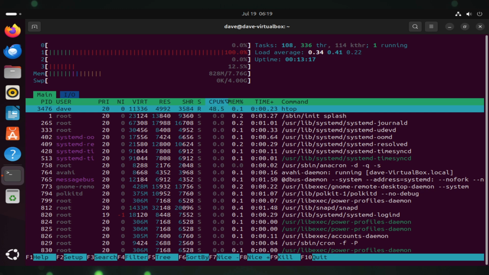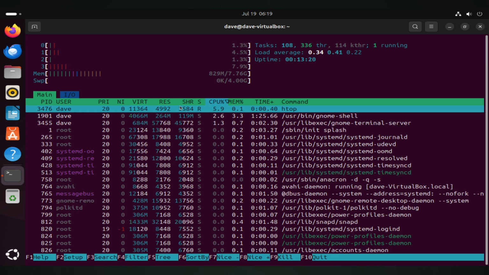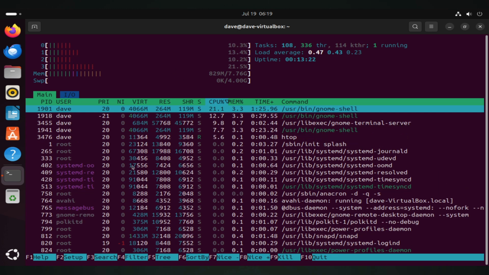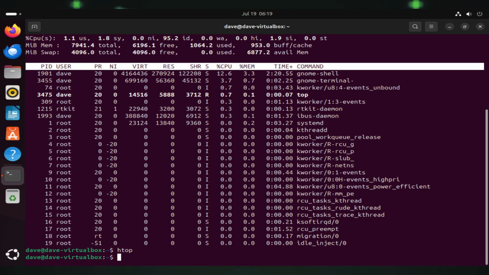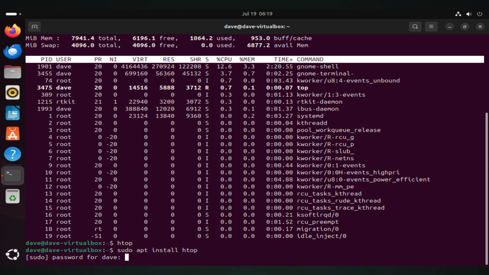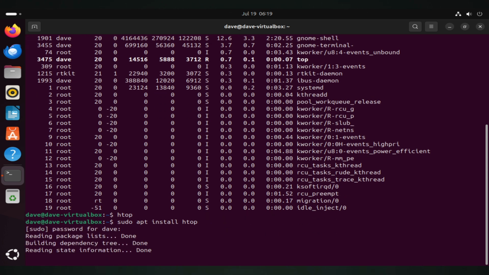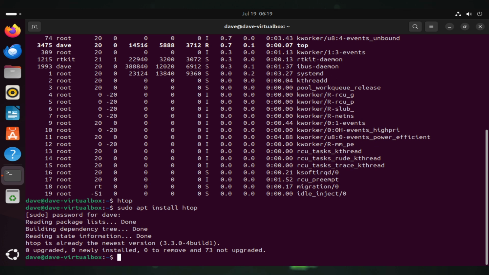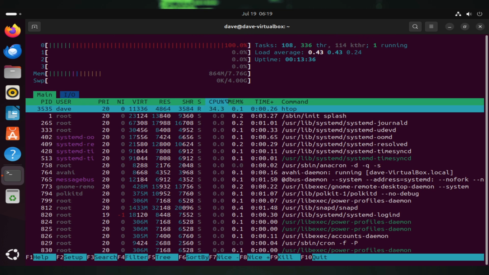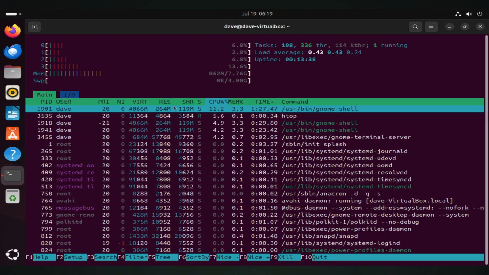Now, if htop isn't installed, you can install it dead easy. I'll show you that before I go over htop. So type sudo apt install htop, and then press enter, type in your admin password and it will just install it. We already have it installed, so we'll go back to htop, and you'll see here it's a bit easier on the eye. It tells you all your processes that are running.